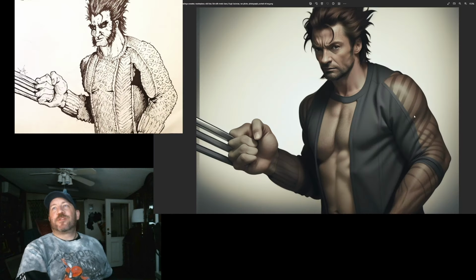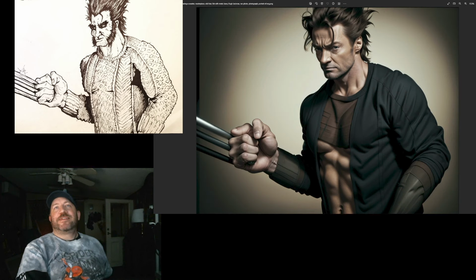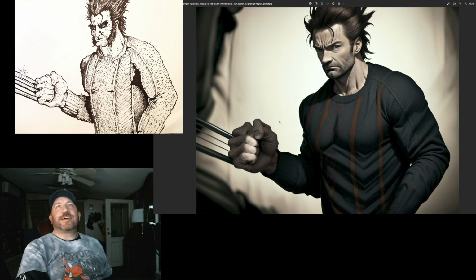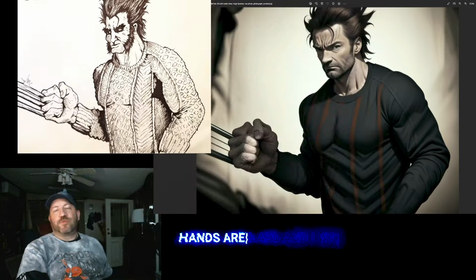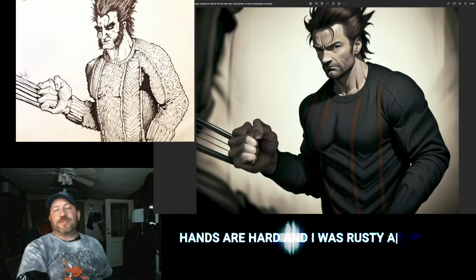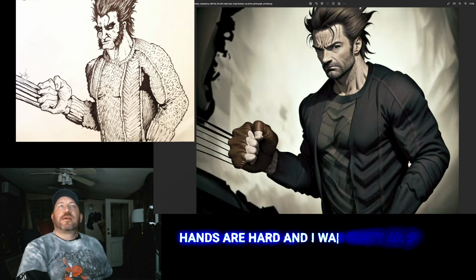I don't know if that's supposed to be part of the shirt or he's got a tattoo here. I don't know what's going on here. But yeah, it's Fashion Week in Paris. Now, to be fair, the hand in the original illustration is not the most well-drawn fist ever. So to be fair to the AI, I didn't exactly give it the best ingredients to work with. I don't know, it's weird.